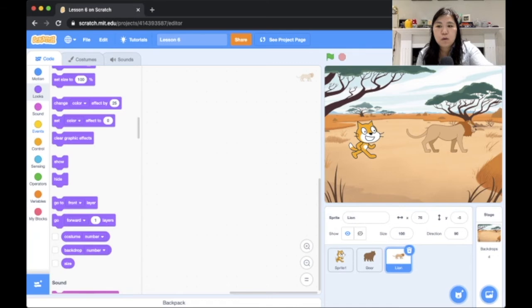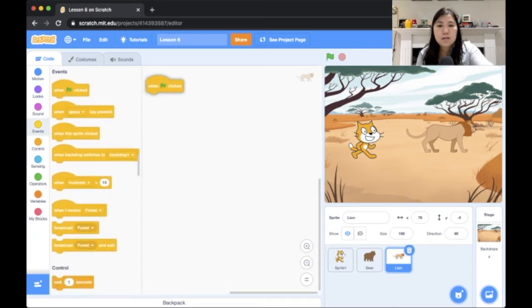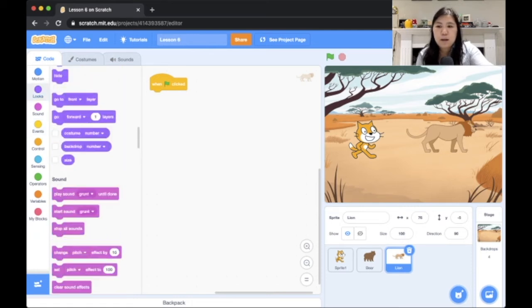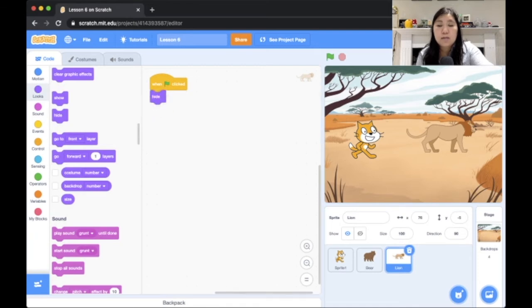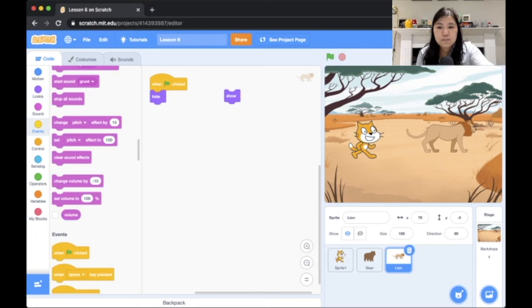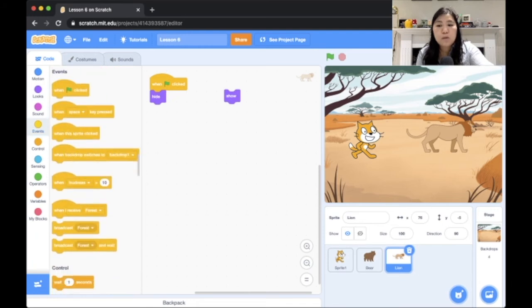First, we're going to code for when the green flag is clicked. We have to make sure that when the green flag is clicked, this lion is hiding until it receives that grasslands message from the broadcasting block. So we're going to go to the look blocks. We're going to grab that hide block and also grab that show block because we'll need it for when the message is broadcasted. So next we're going to go to the event blocks, and we're going to code for when we receive the message of grassland.